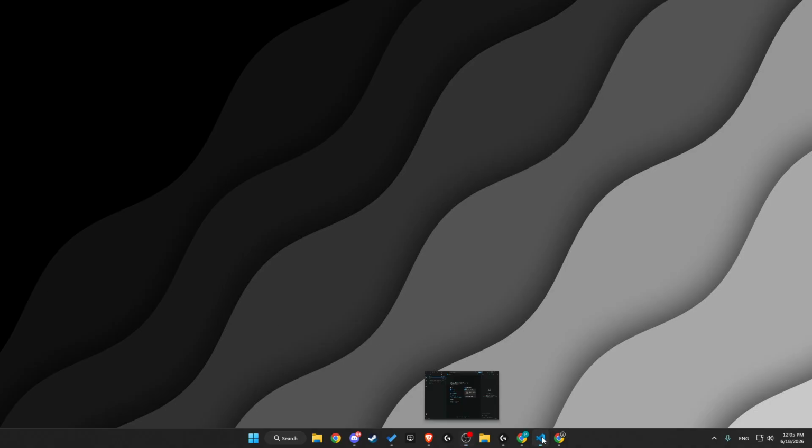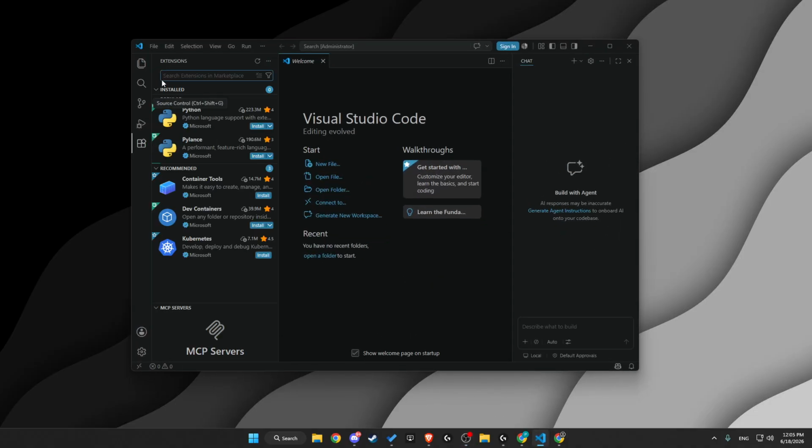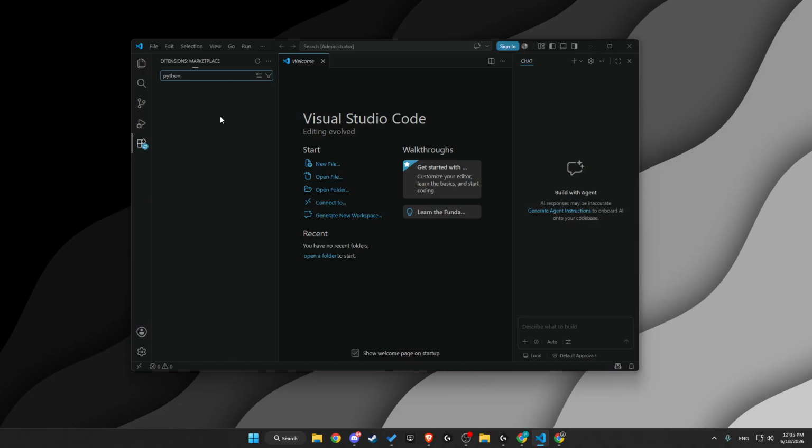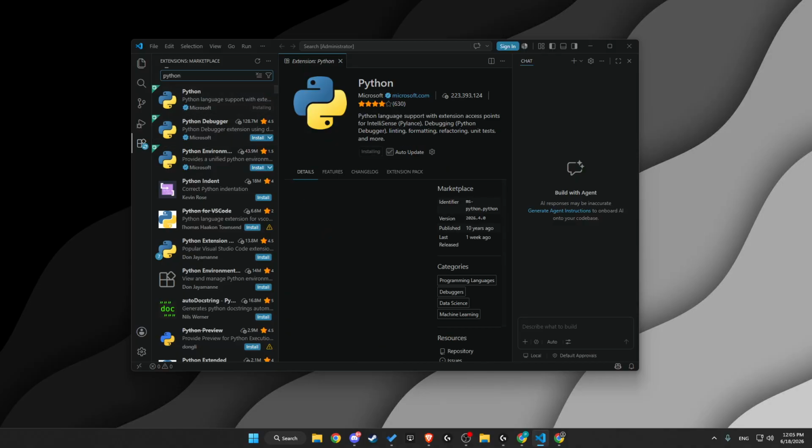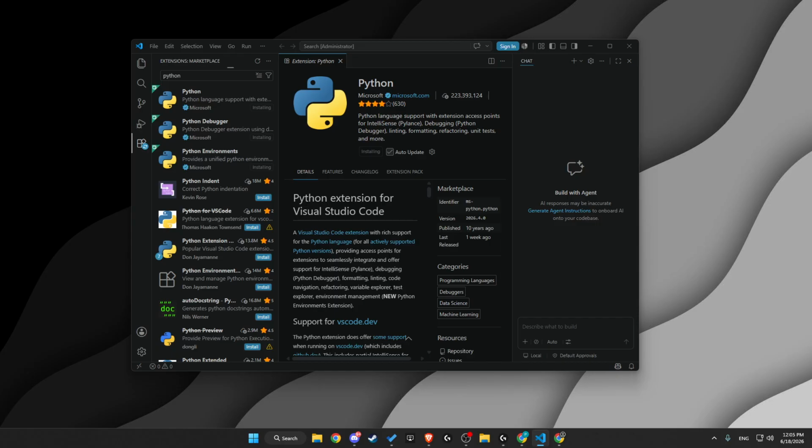Next, open up VSCode. Then you need to go to Extensions, and then here you just need to write Python. And Python will be here. Make sure to install the Microsoft version here, and wait until the install process is done.